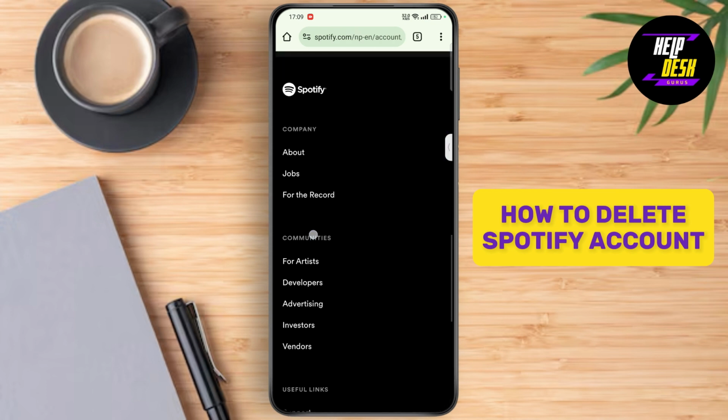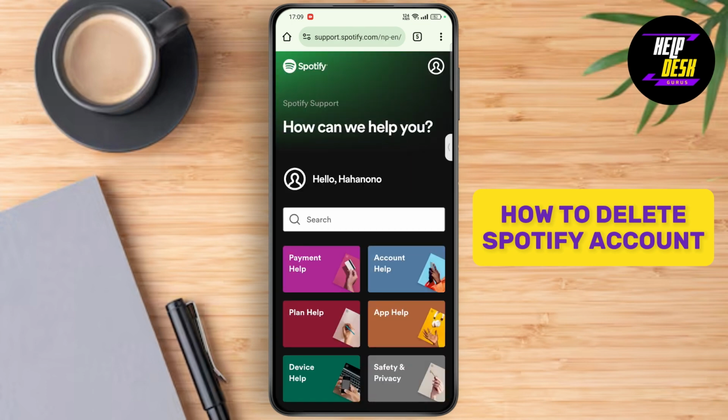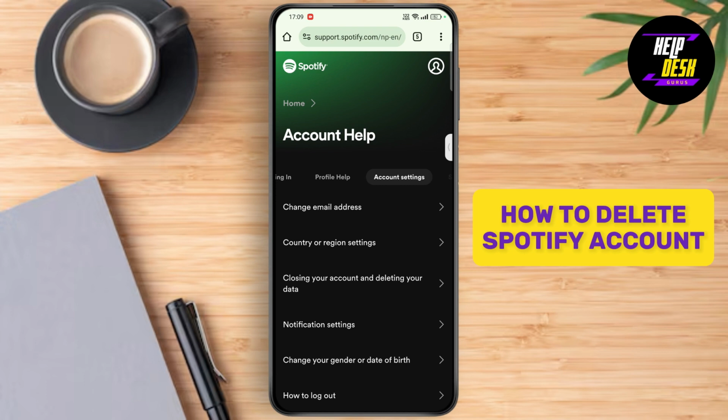Now scroll down a bit and tap on support. Now click on account help. Now tap on account settings. Now click on closing your account and delete your data.